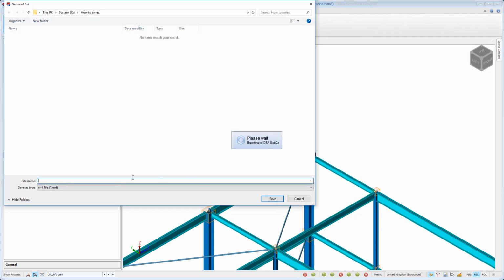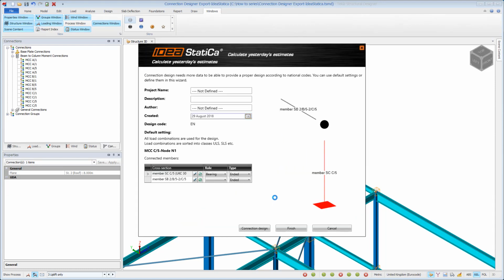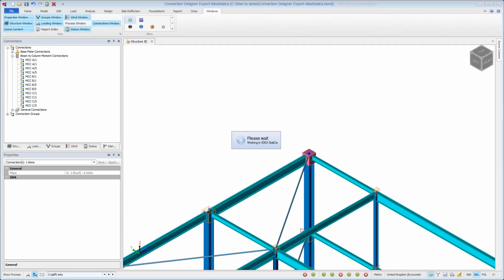Provide the export file with a name. IDEA StatiCa is automatically opened, geometrical details and the load combinations are passed through. Confirm the connected member role and type. Clicking Connection Design will attempt to design the connection, however, since end plate and bolt arrangements have not yet been defined, click Finish to pass the details without performing a design.